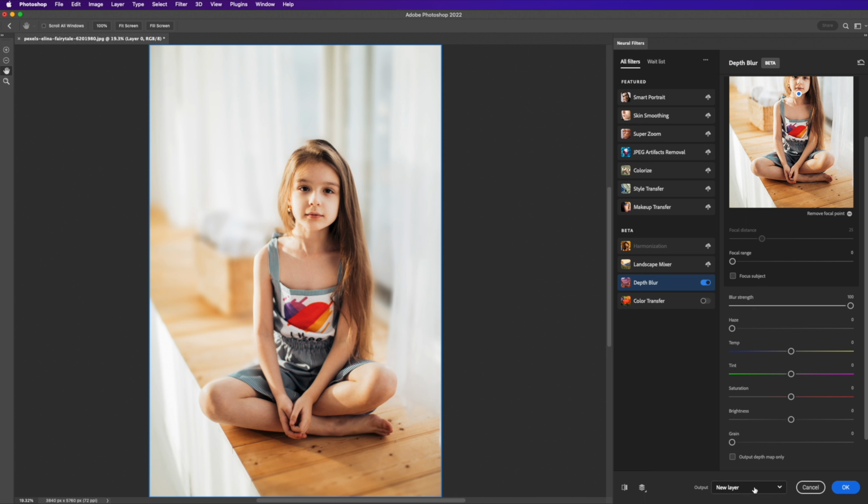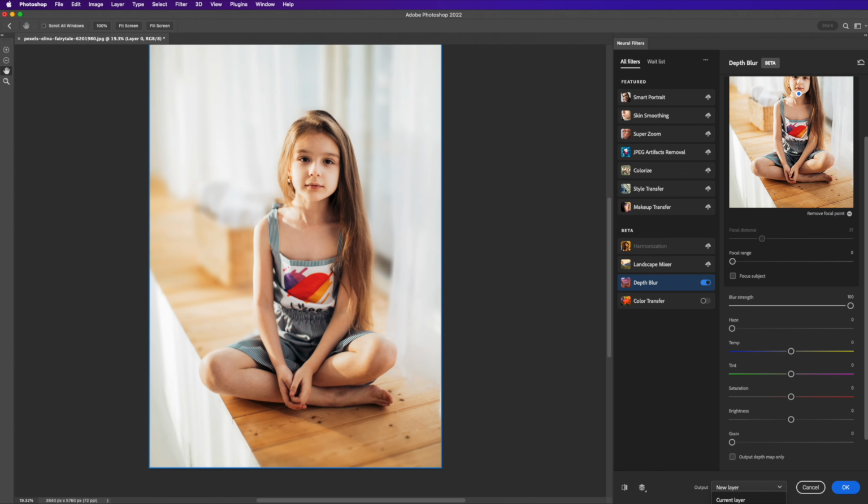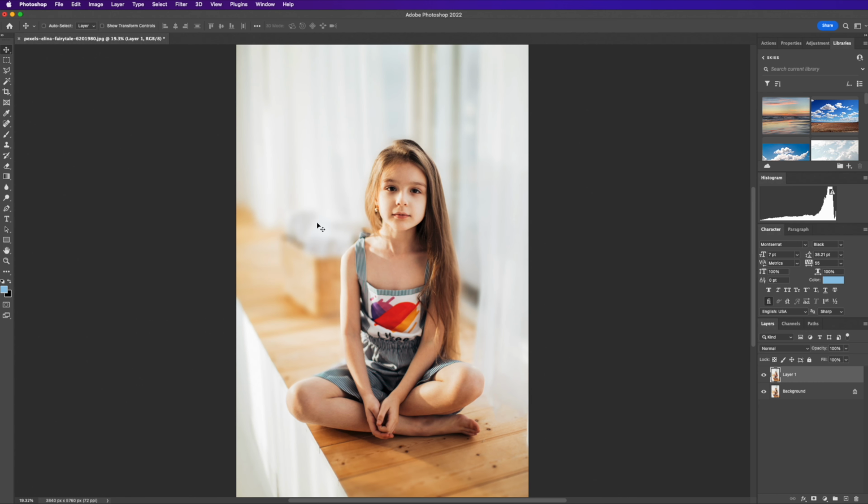One thing we're going to change down here, which we already did, but I'm going to show you where you can do it, is the output. It'll probably be set on current layer. Go ahead and change that to new layer. So I'm going to click on new layer, and I'm going to click OK. All right, so it exported a brand new layer with the effect here.